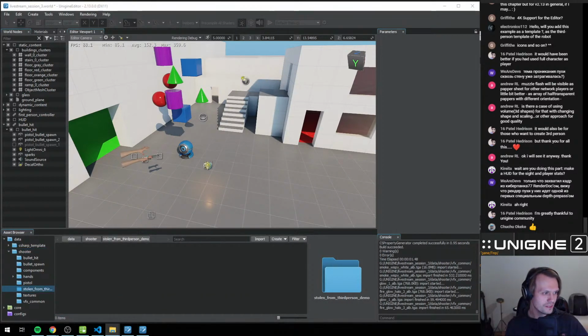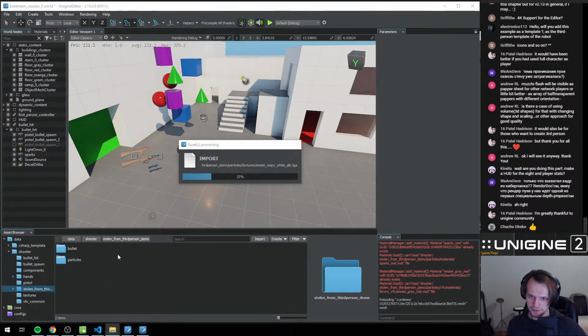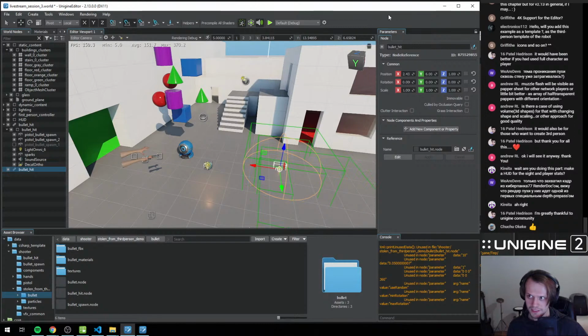And then we will import, like so, bullet and particles, and see if we still can use hit. Yeah. See? No problems. Done.